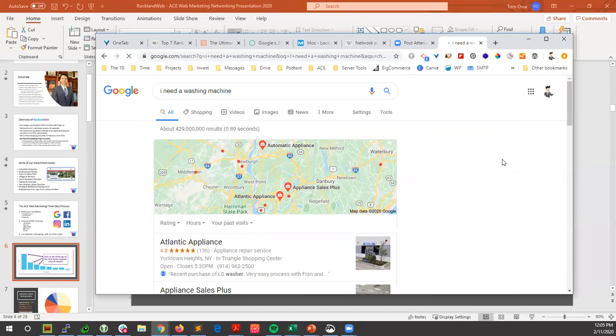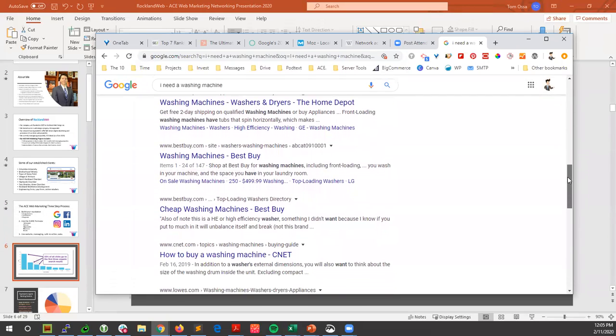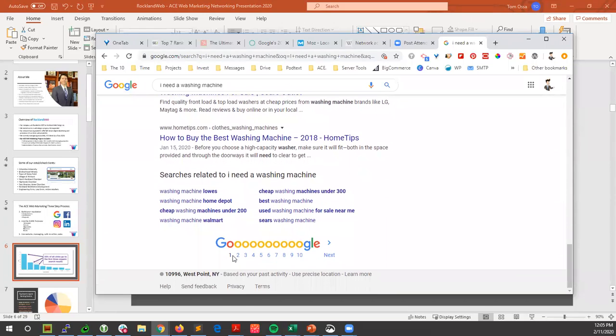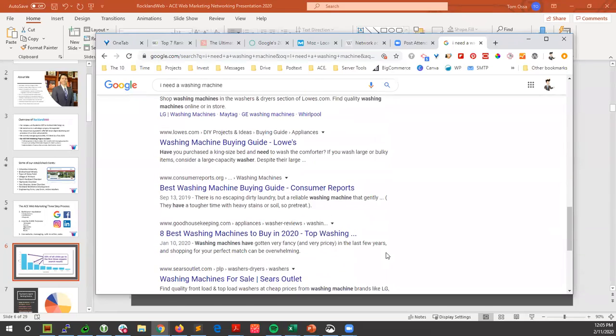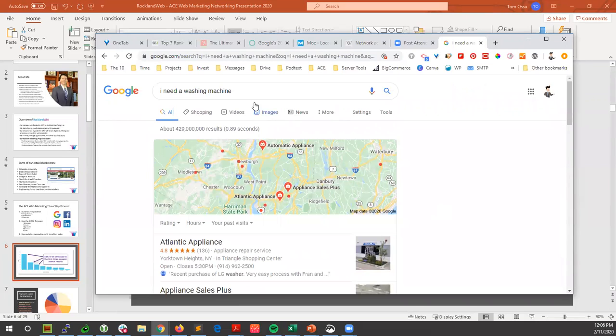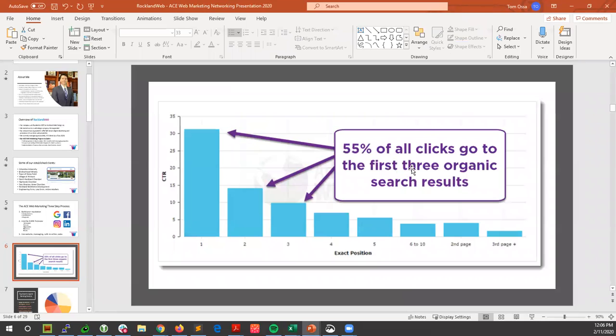We're going to search. We have some local results that show up, and we have some search engine results, and then at the bottom of the page, there's another 10 pages plus of additional search engine results. Of those results that show up for this specific search query, 55% of all the clicks go to the first 3 organic search results.